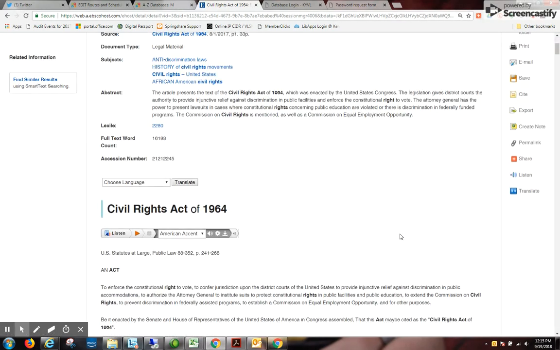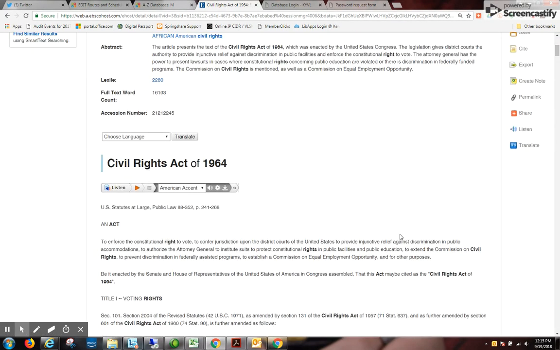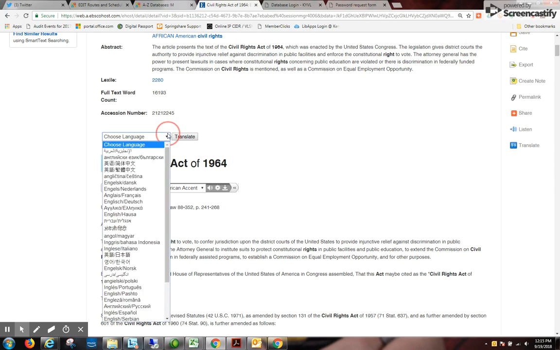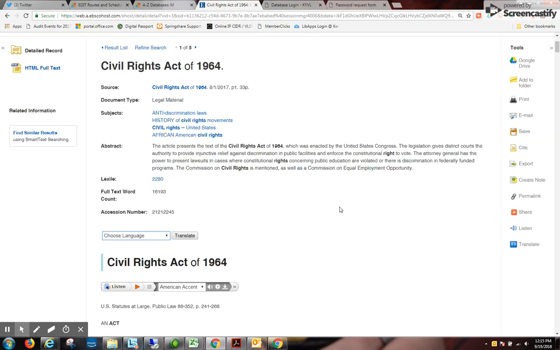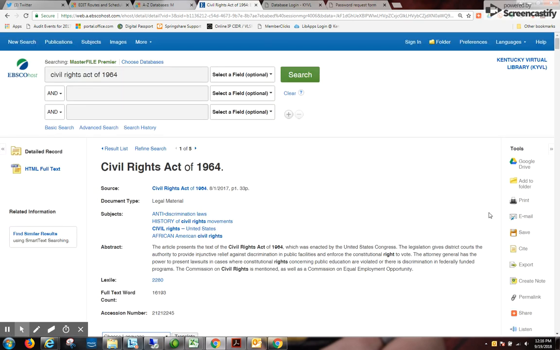Now it's HTML full text. So what's nice is I can have this translated, or I can have this read to me. If I don't have time for that at the moment, I can save the HTML full text to Google Drive to access later. I can print it. I can email it to myself.